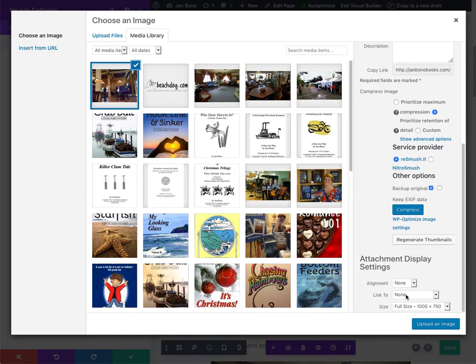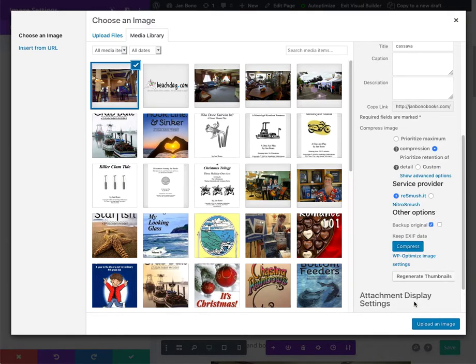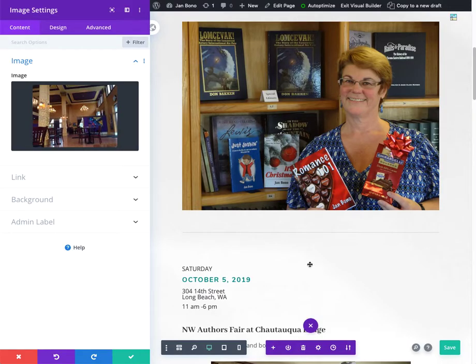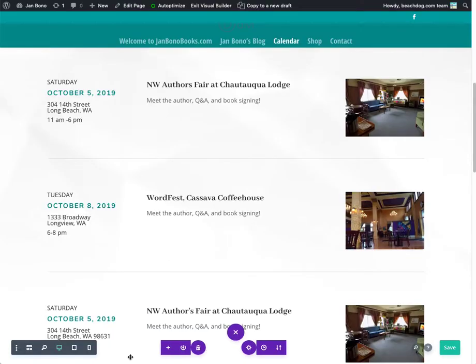The alignment is none. The link to is none. In other words, when they click on that, it's not going anywhere. The size is obscene. I'm not going to put 1,000 pixels in that little box. If I do, then it's just going to make the page load very slowly. So I'm going to set that to medium, upload the image, and now that I see it's there, I can click the green check mark.